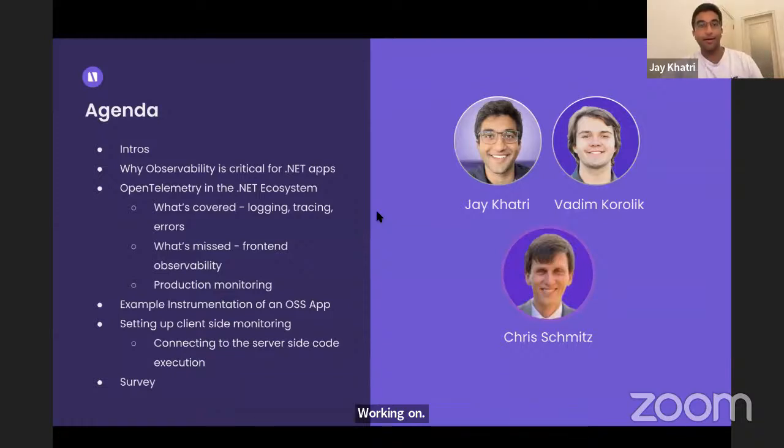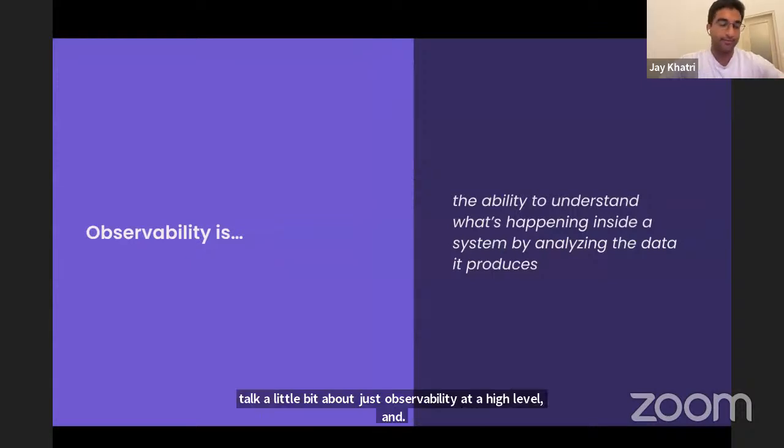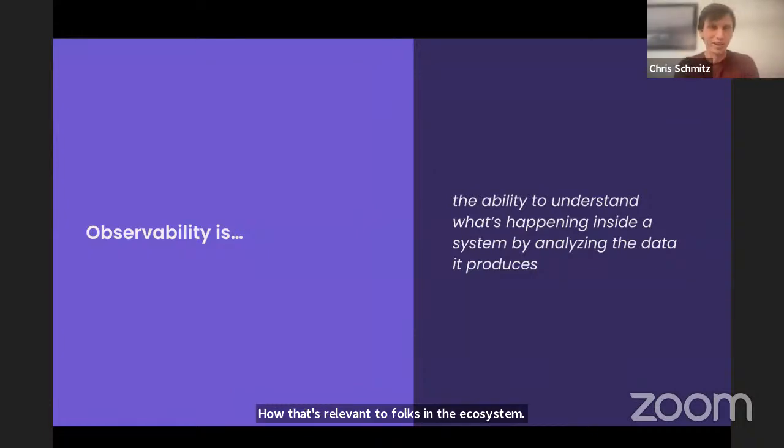Cool. So with that, I will maybe turn it over to Chris again to talk a little bit about observability at a high level and how that's relevant to folks in the .NET ecosystem. Yeah. Sorry, Chris. No, I could have ran with that.